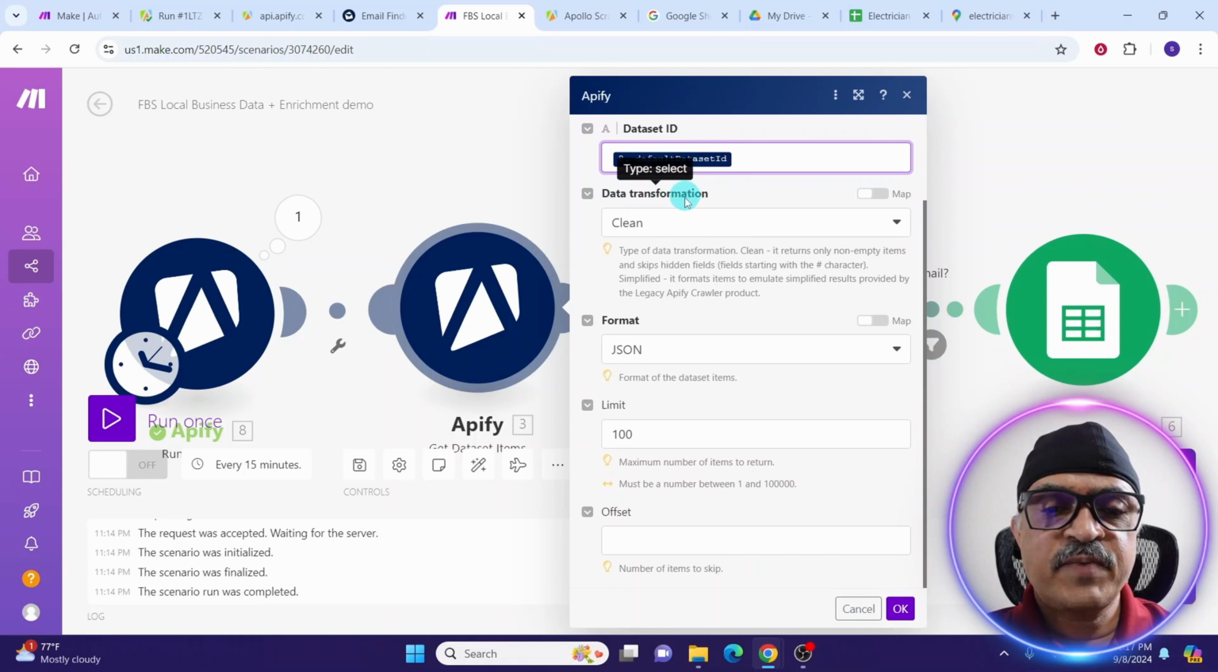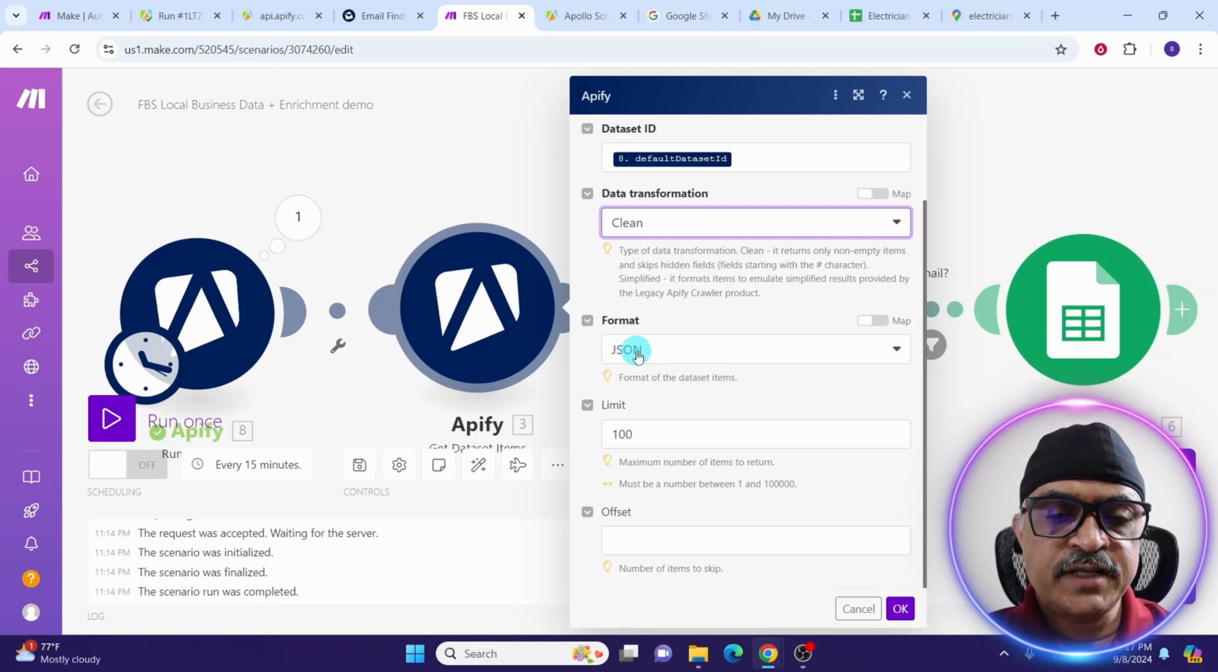And the data transformation should have clean as the data transformation method unless you are doing something else. In the format you have JSON, and the limit you can leave at 100. Then you can click on this OK button to save your changes.